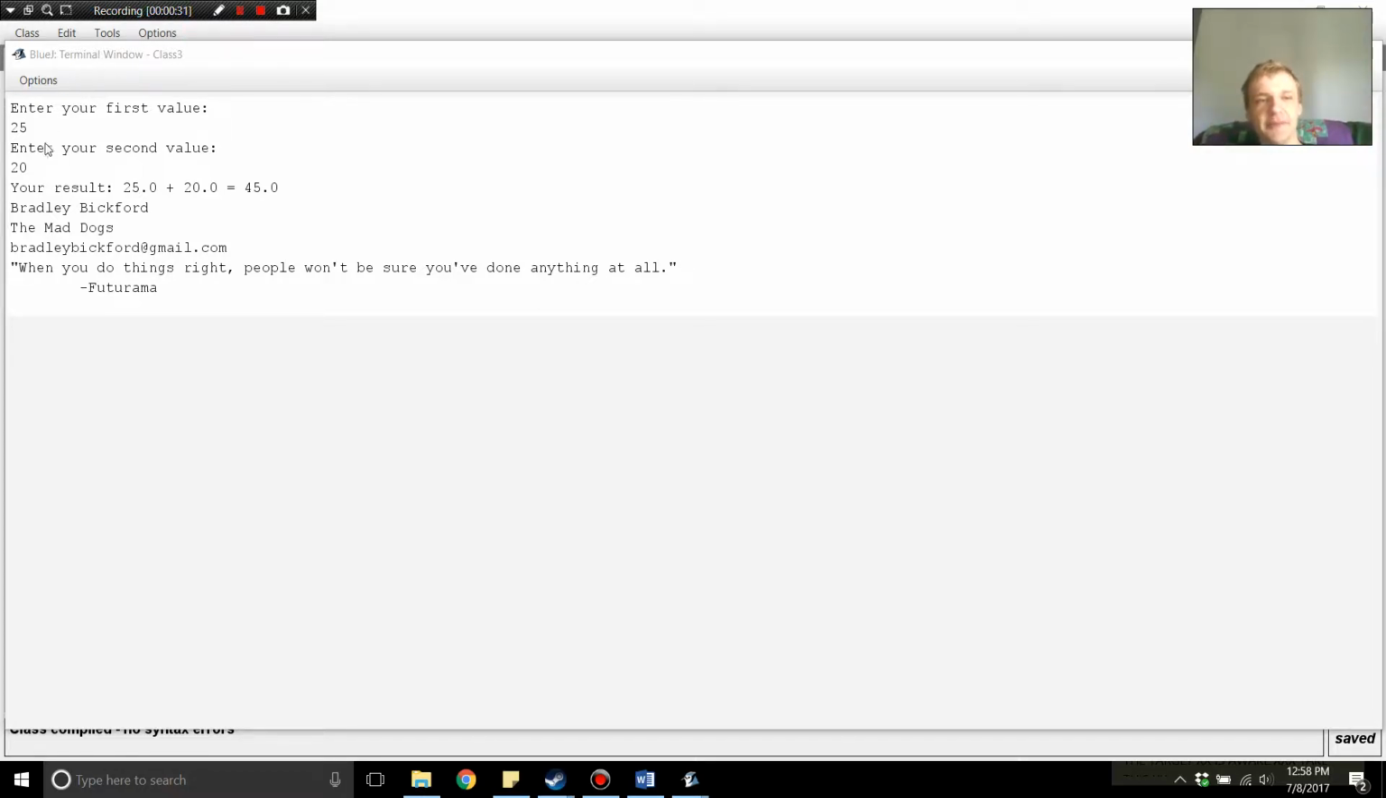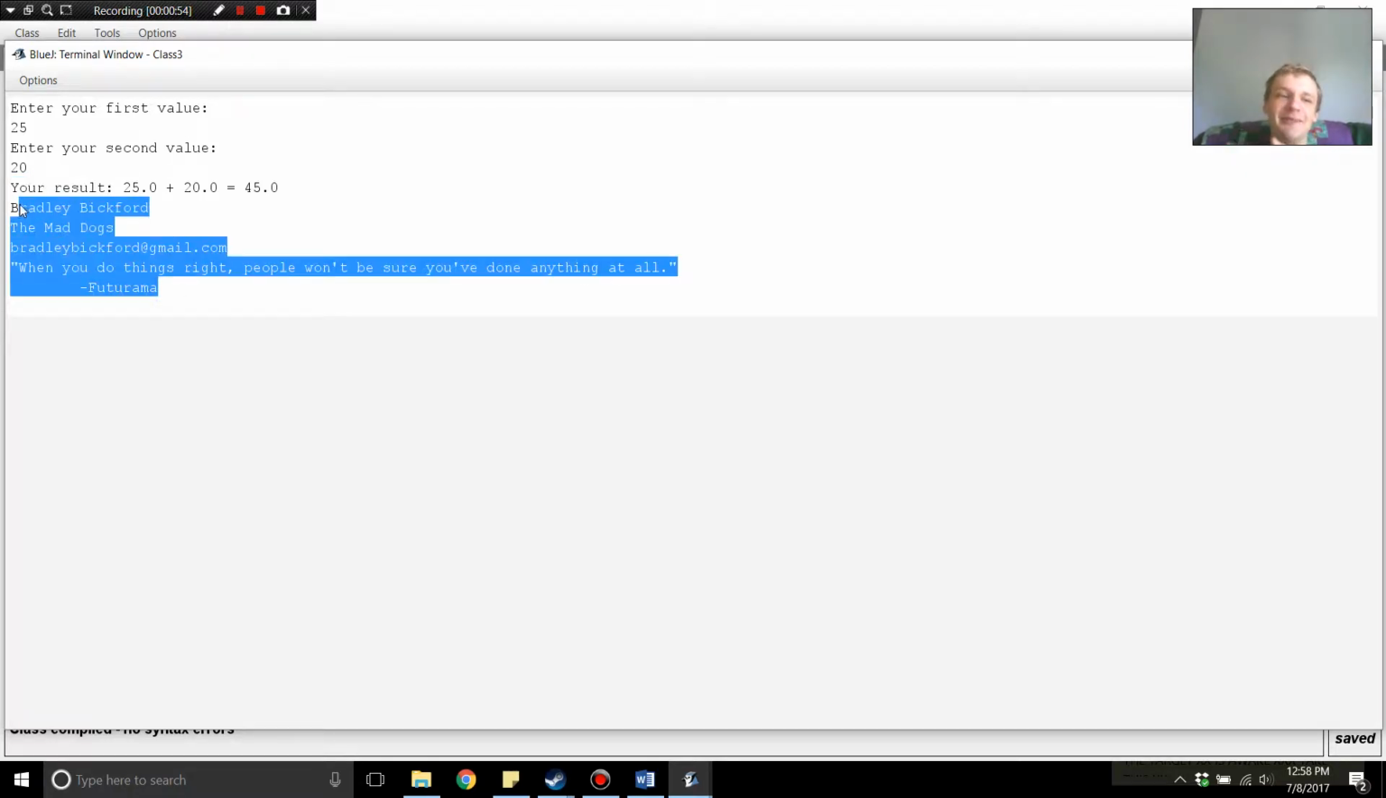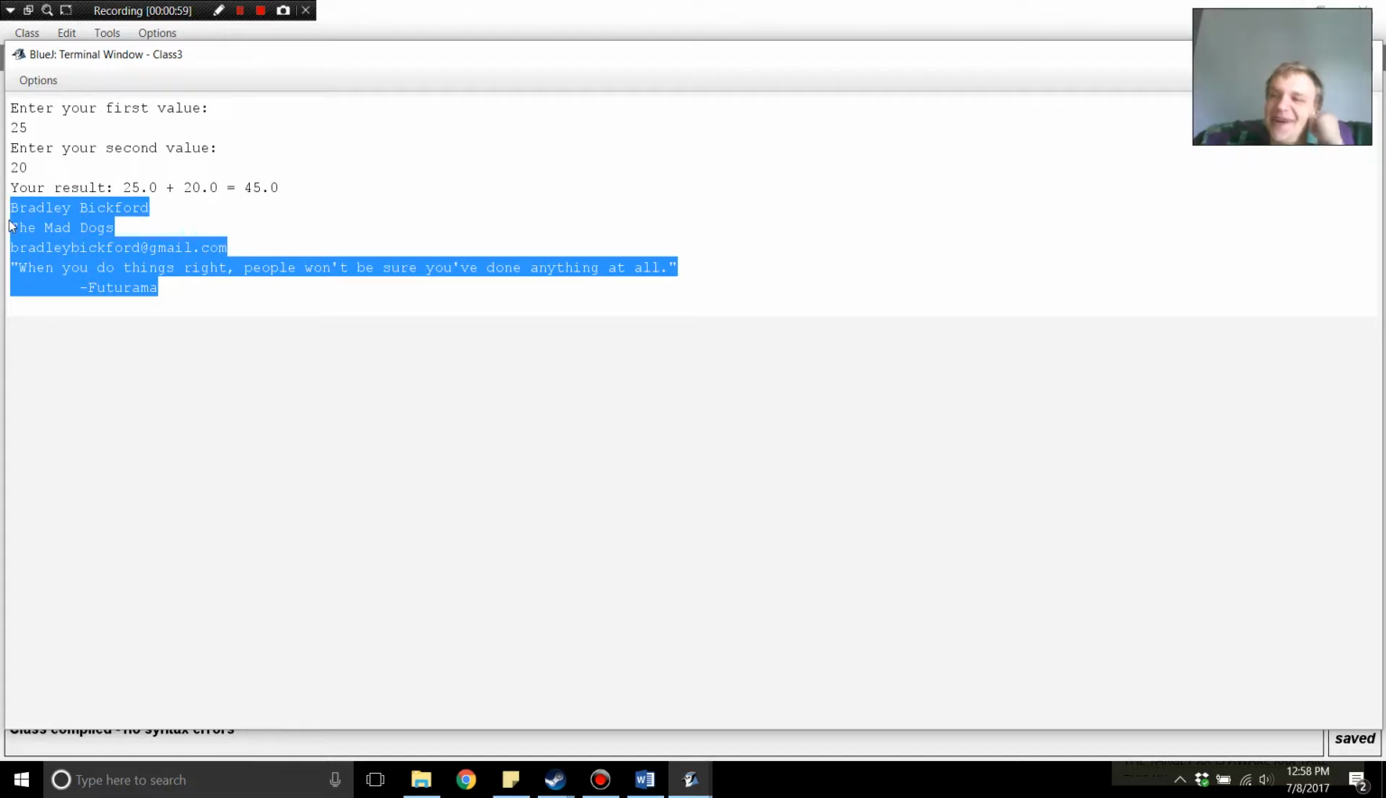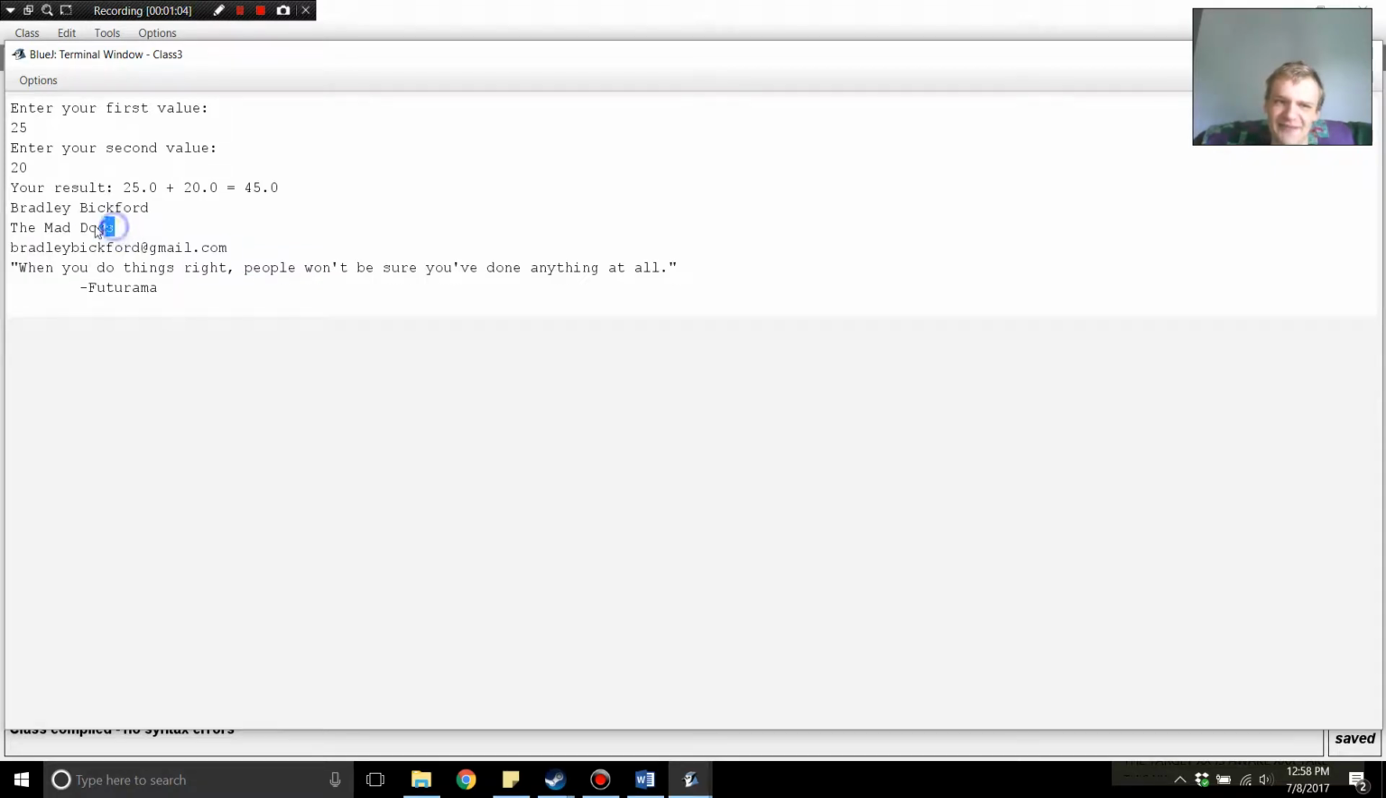Have them enter their first value, prompt them, have them enter their second value, prompt them, and then print their result like this. I know I didn't put your result in the actual assignment document. I probably should have, to lead you to where you need to go, and I'll talk about what I mean by that in a second. And then because these two griped at me, I did make the effort and put in my signature, which I use fairly regularly for my college programming classes, except it's usually my class name, not the Mad Dogs.